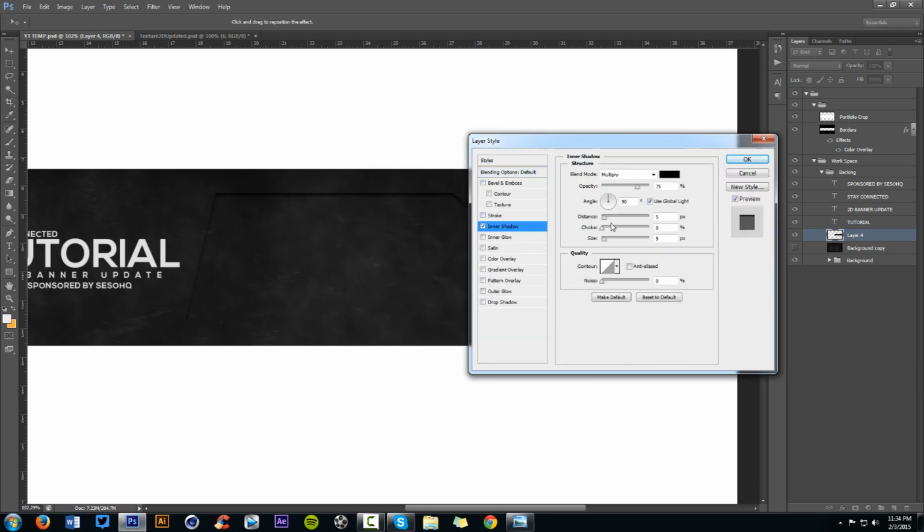to inner shadow, and I can turn off global light. What that does is basically, global light is like having one source light, so everything you do with inner shadows or drop shadows will have the same exact direction. But for banners like this, I feel like you can just turn it off and do it by hand, and of course you can always change the angle to exactly the same.